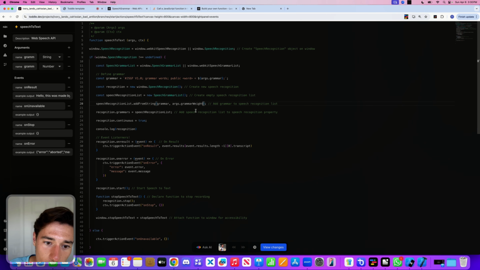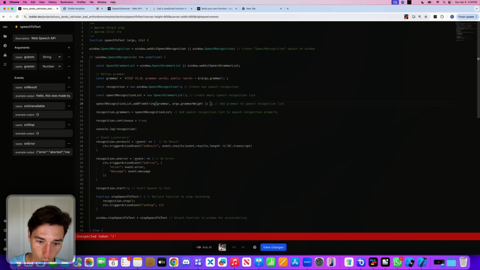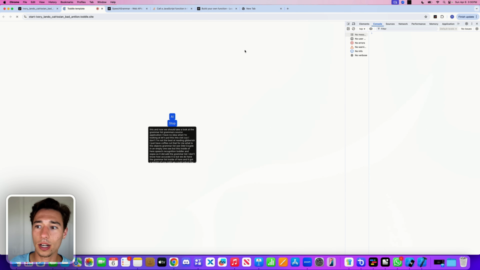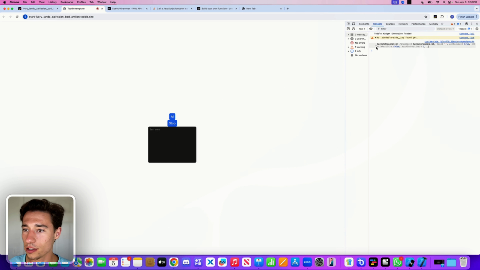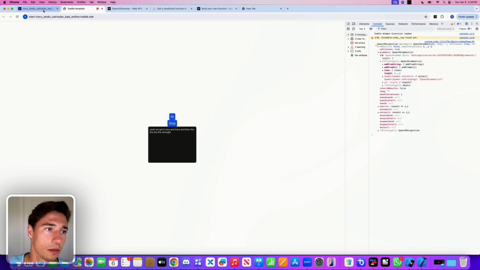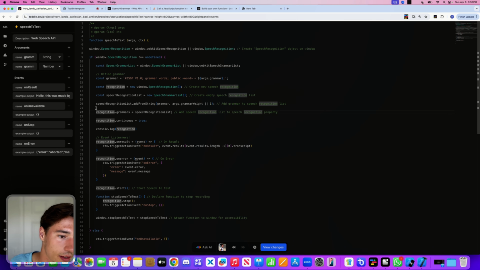args.grammar weight or 1. So if this is undefined, it'll be 1, and if this is defined, it'll just take this one, right? It'll always take the first one when we do an OR. This is an OR in JavaScript. So when we reload this, we should now still have that grammar list. Yeah, we got it nice in here, and then the strength. That's the length. That's the strength. This is 1, and we should now be able to adjust that strength.